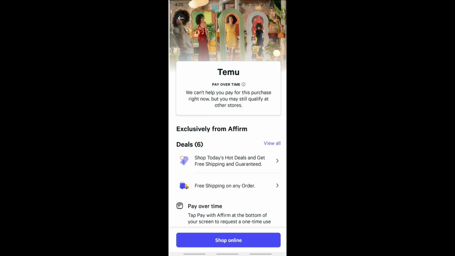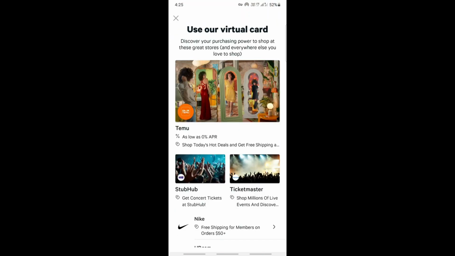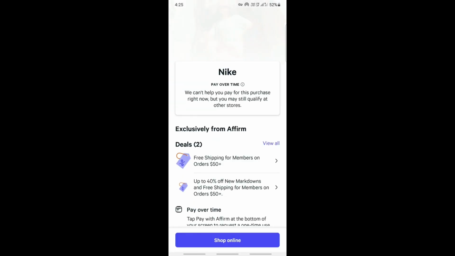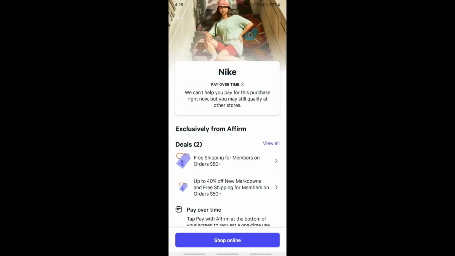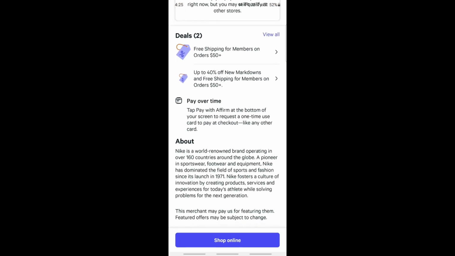So click on use a virtual card, and then from here what you're going to do is choose a store that you wish to use. For example, here I will use Nike. So what you're going to do now, as mentioned here, all you have to do is proceed with your purchase at Nike.